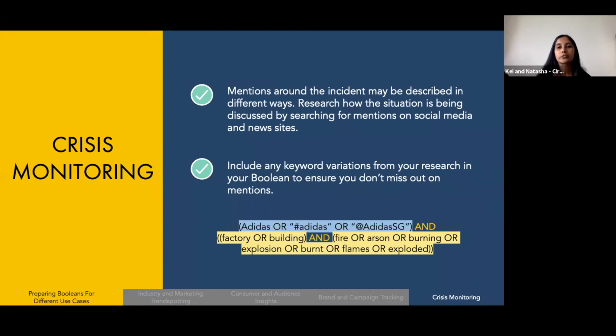This is because mentions around the incident may be described in different ways depending on the post author, whether it's a publication or a social media platform. And it's also important to include any of these keyword variations from your research into your Boolean to make sure that you don't miss out on anything important.